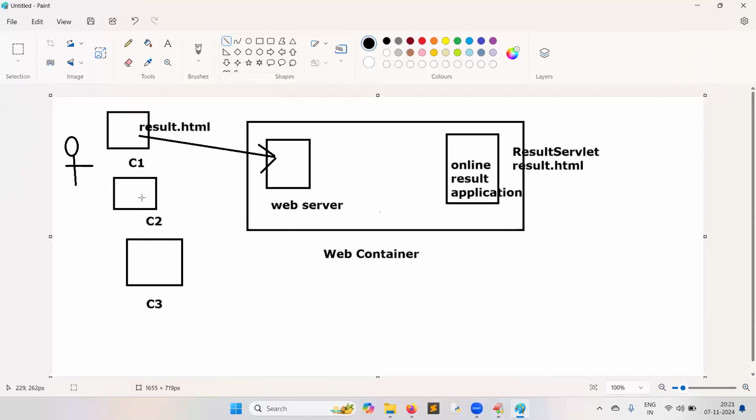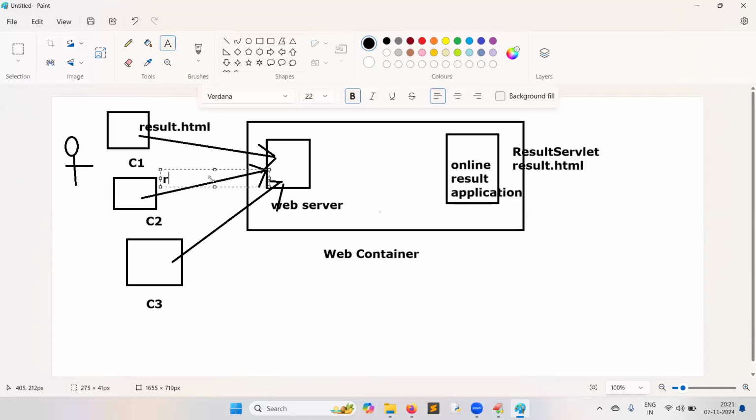Similarly, a second student also sends a request. Same website, different students. Similarly, one more also sends. Now tell me, the request came for which page? The input page. So the first student's request is for that page only, the second request is also for that one, and similarly, result.html.